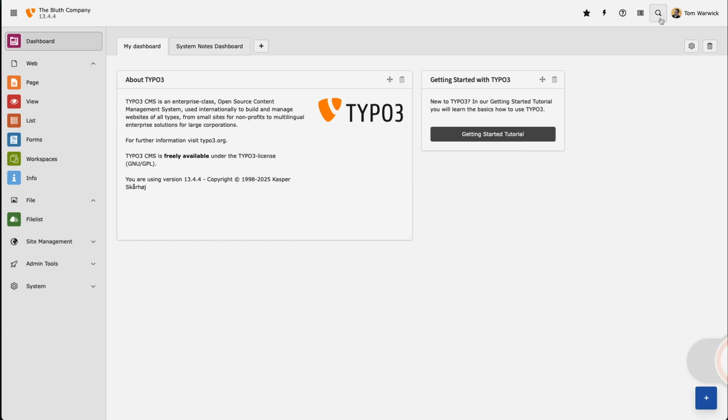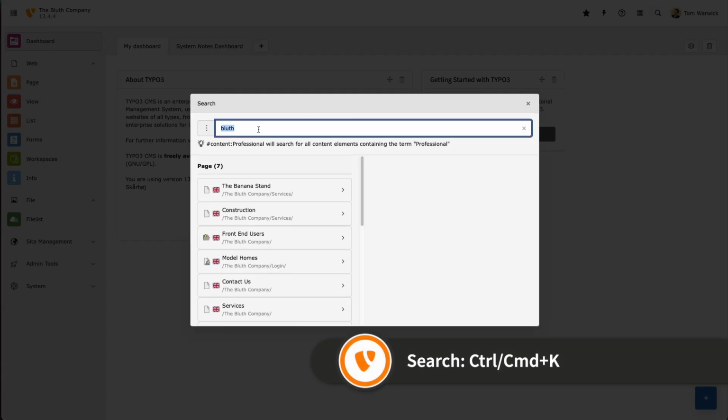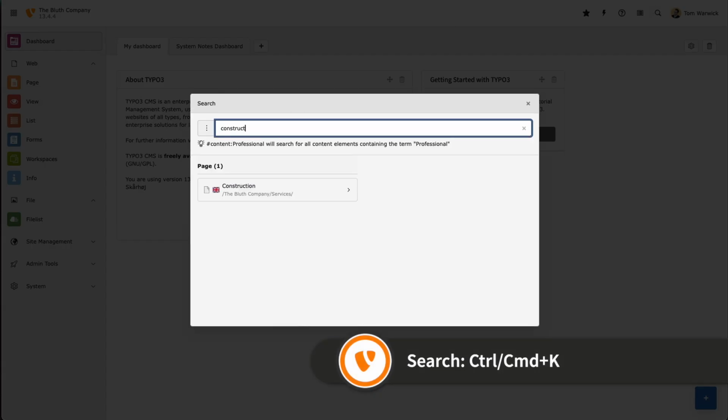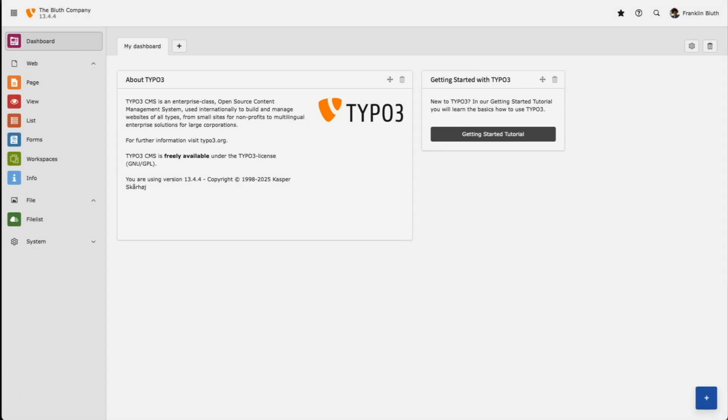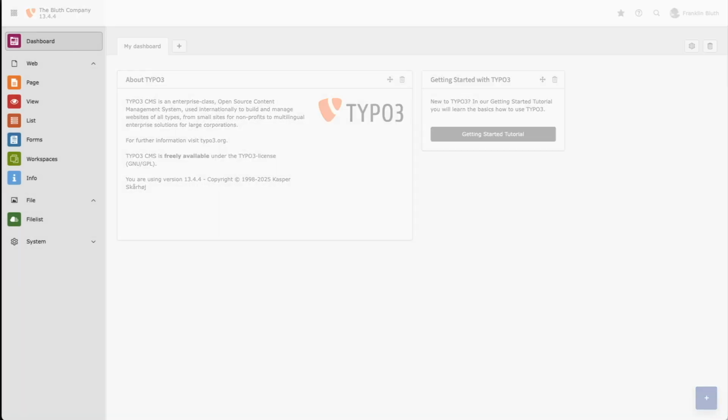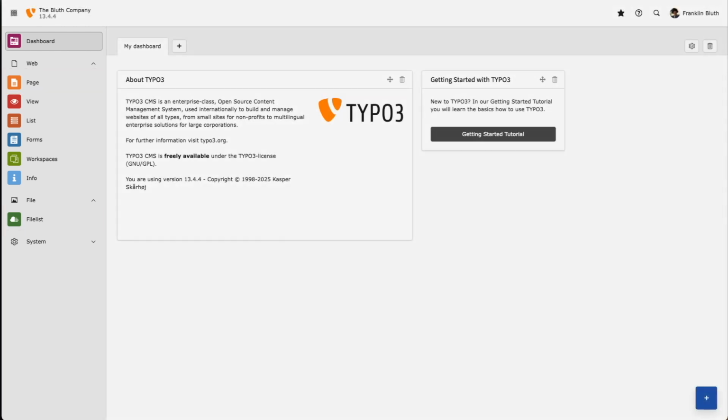Next, we have the all-new backend search feature, which we can use to search for a number of different items, including pages and content. Next, we have the module menu on the left-hand side. In this video, we're only going to focus on two items in the menu, Page module and File list. Let's start with the File list module.